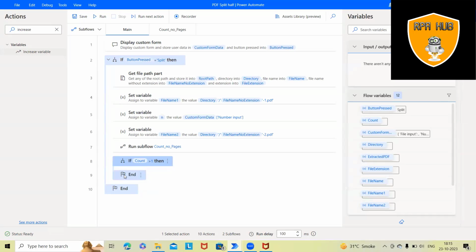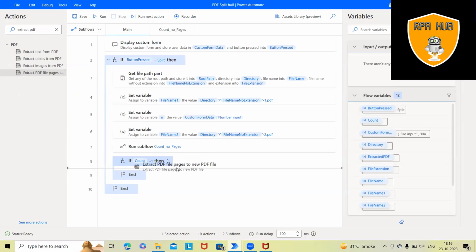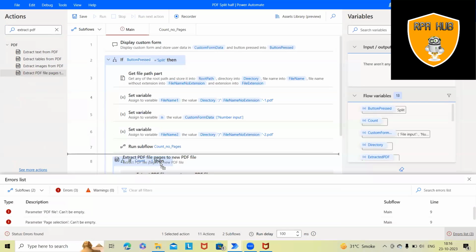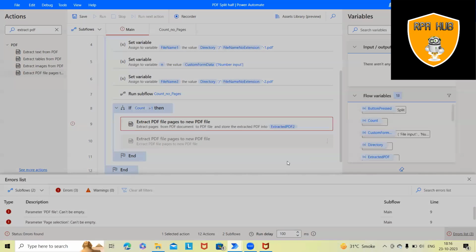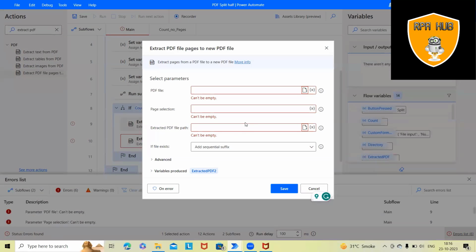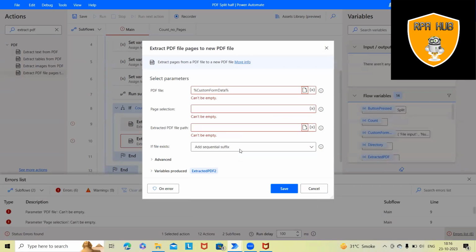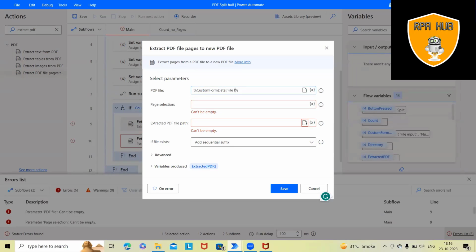Now that is done. After that, I want to extract PDF file pages to new PDF file. So here I will just add extract PDF file to new pages. And I want twice this activity, want this twice. So we'll keep this and start editing into it. So PDF file, I wanted to keep here as custom form data. Here we'll specify custom form data as file input in single quotes, and this is done.